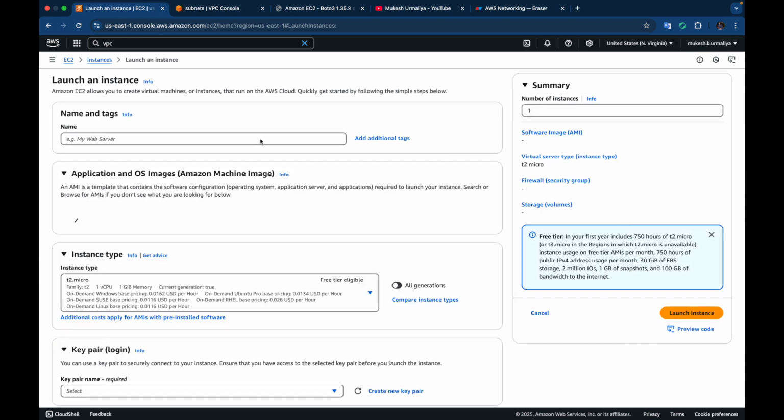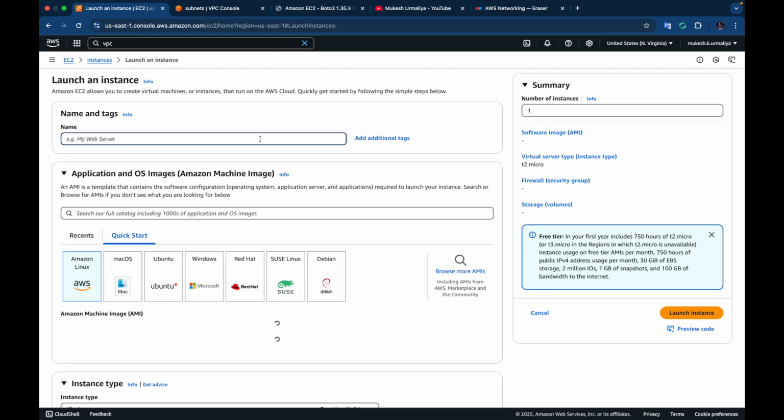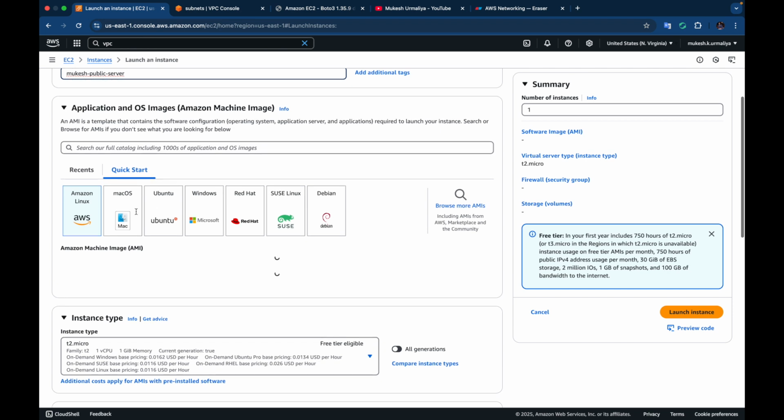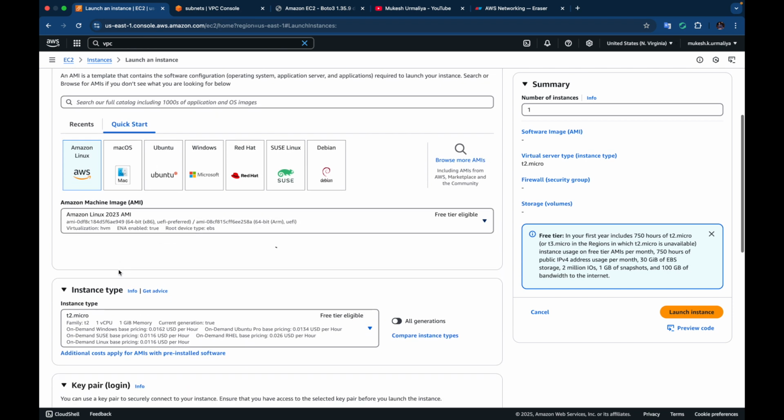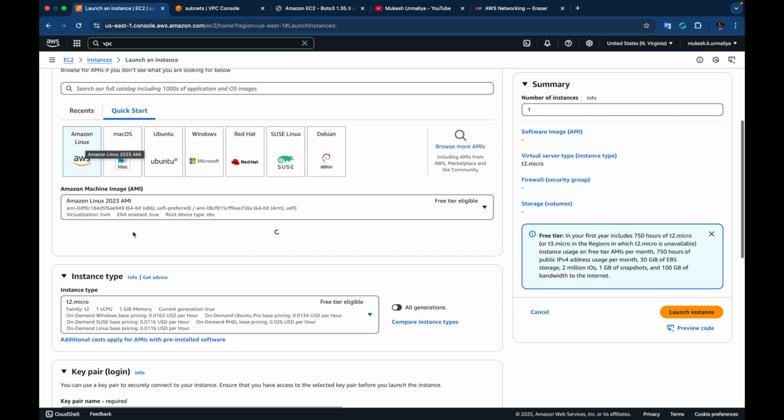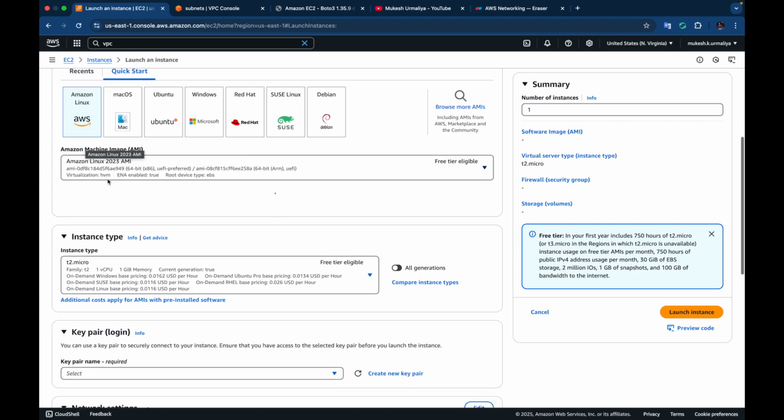For launching an instance, we will be creating two instances, one in a public and one in a private subnet. So let's first create the public one. Mukesh public server. We can choose any kind of EC2 instance. For test purposes, Amazon Linux AWS is fine, so we can choose this AMI.